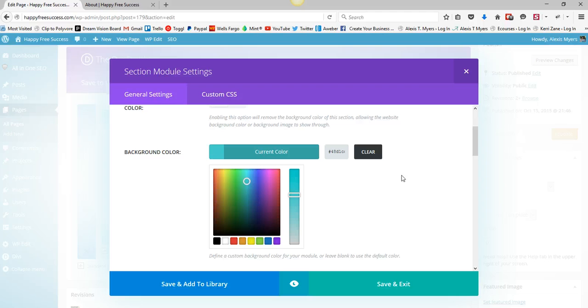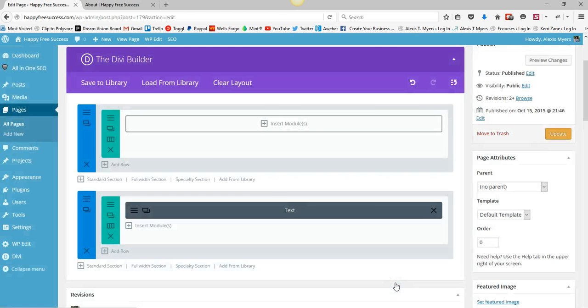You can do that if you have your own brand colors. You can most certainly put that in here, or you can just select any color from this rainbow of colors here. So I'm going to hit save and exit. And now I'm going to add my text image.